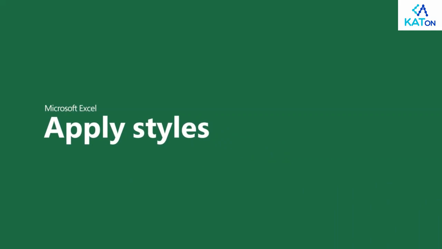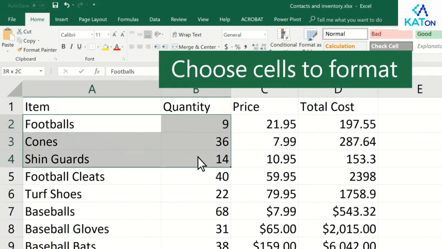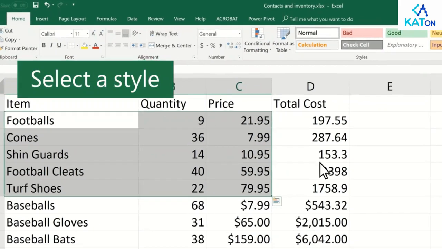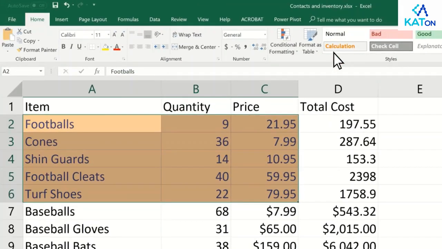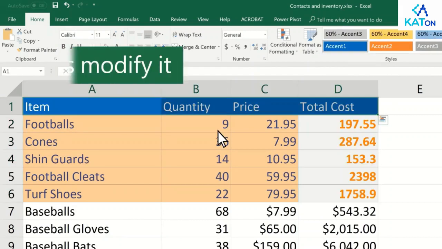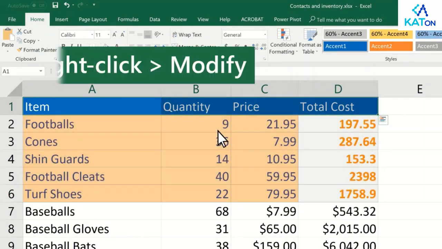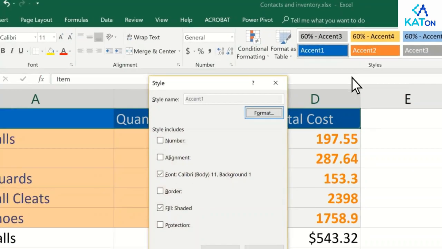Creating cell styles. Select the cells. Select Home, Styles, and select a style. Modify an Excel style. Select the cells with the Excel style. Right-click the applied style in Home. Select Modify.